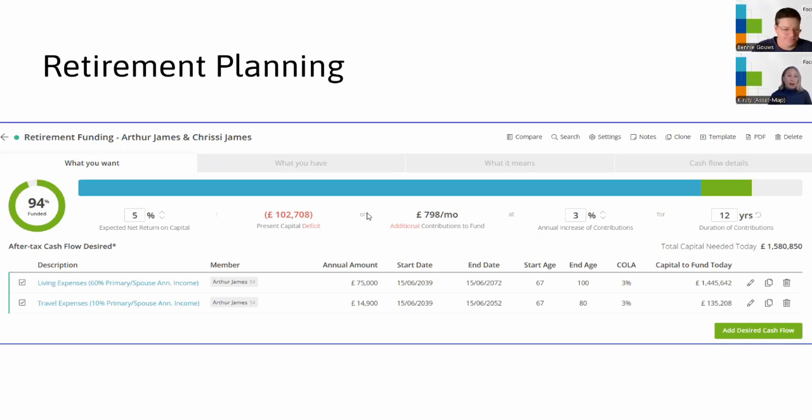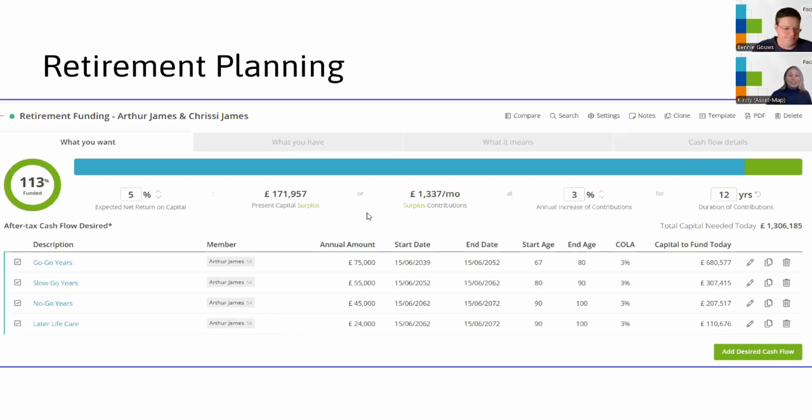It might be that you think about it in terms of the go-go years, the slow-go years, and the no-go years. Then you can build that house view into your retirement target map, where you can have the go-go years from age, say, 67 until age 80, then the slow-go from 80 to 90, and maybe the no-go from 90 to 100, and have different amounts or income percentages that you want to specify for each of those. You can also bring in something like later life care, as something to open or surface in that conversation. So now you can build that house view directly into the retirement plan.